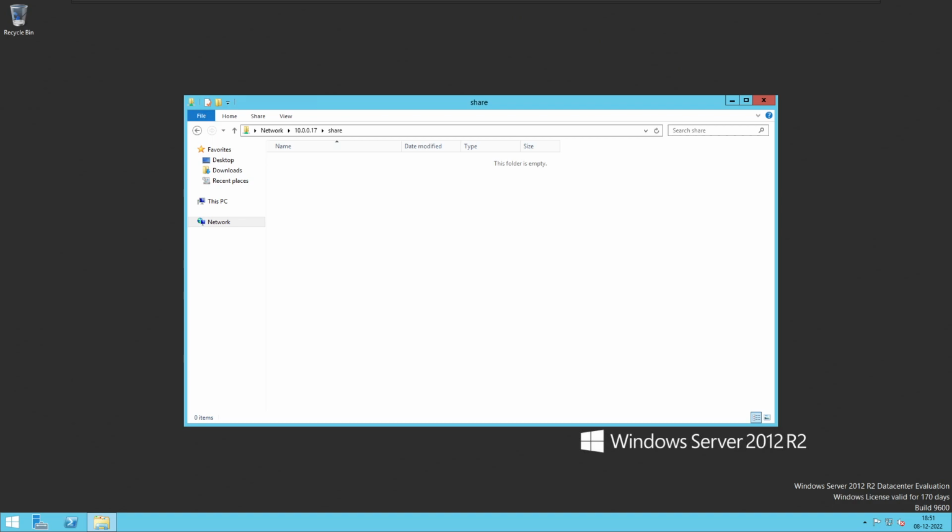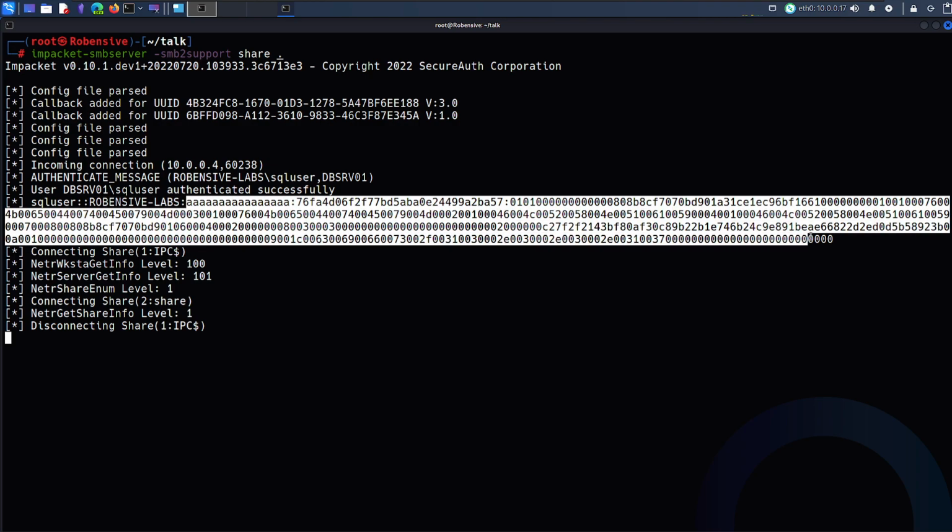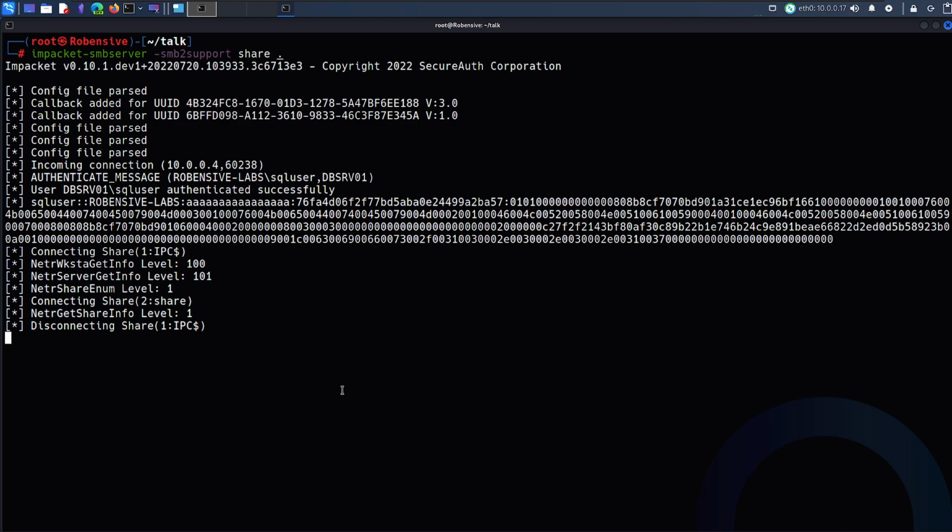And now let's see how the authentication worked. Luckily, we get our logs. If I go back to my VM, as you see here, someone did connect. Who connected? It says SQL user connected to this particular SMB server, and then this machine's host name, the next is the domain name, and the last is your NTLMv2 hash.